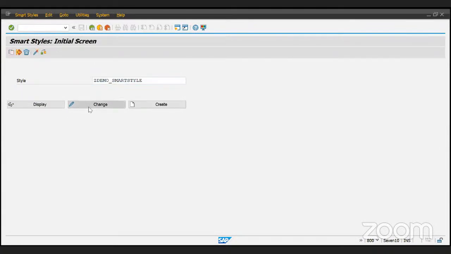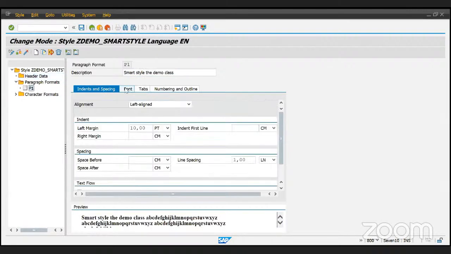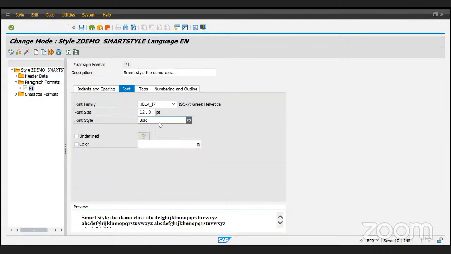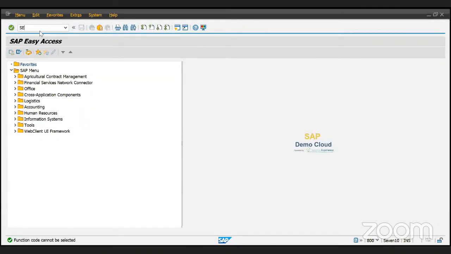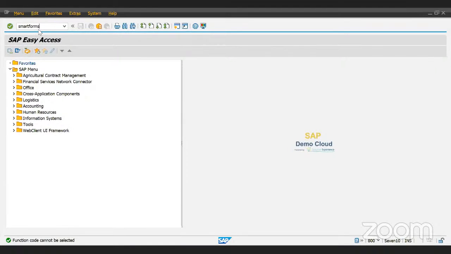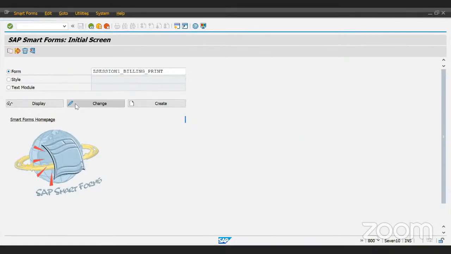Go to change mode. See, for the paragraph we do not give it in bold. That's the reason, I guess. It is taking normal, and then save it, activate it. Okay. So if you are giving any setting for the paragraph, it will take all the data which is available there and apply it to everything. But if you want to apply it individually, you have to give it in the tag.